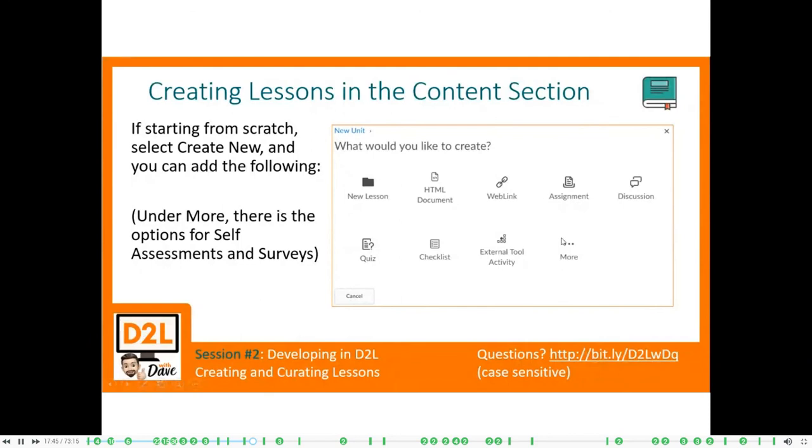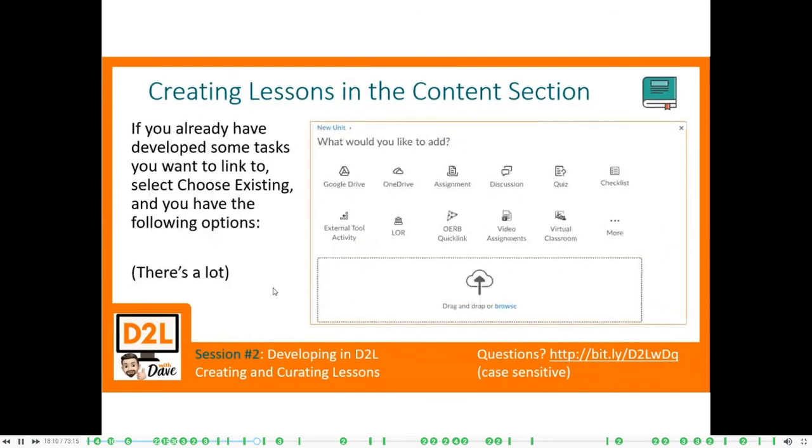So again, in the more section, you can create self-assessments and surveys for students. But again, these are things that have never been created in Brightspace. So if you've never used it before, you're probably going to want to be in that create new as opposed to add existing. But if you've already gone into Brightspace and you've played around, created some assignments, or if you have a previous course, or even if you're using a ministry course, there's going to be a lot of that stuff already created. So if you do choose the existing option, then there's a lot more options for you.